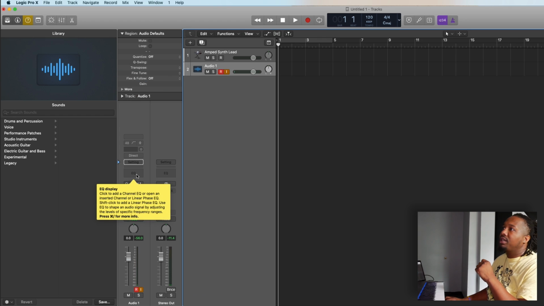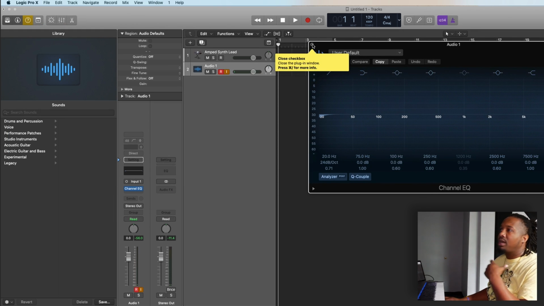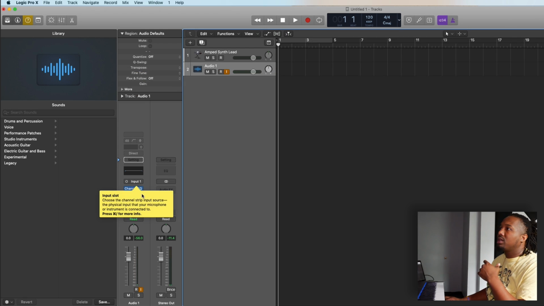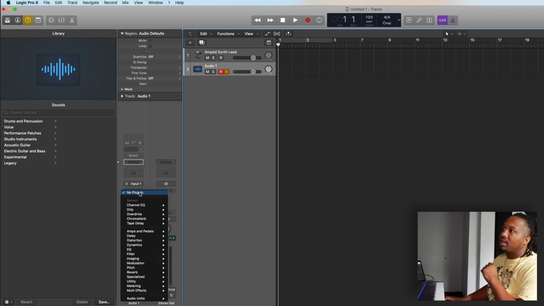Here you have your EQs. You double click that, and you have your EQ here, which is good for when you're trying to EQ and make sure the sound is right. If you click right under EQ, actually, let's delete this and make this basic. It says audio effects. If you read it, it says insert the audio effect and click an occupied slot. So what you want to do is just click in here.